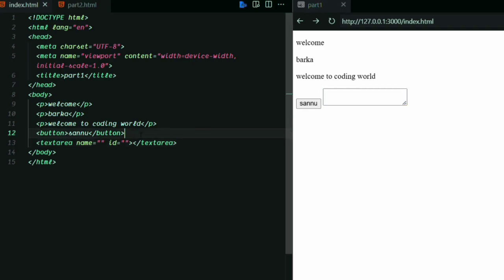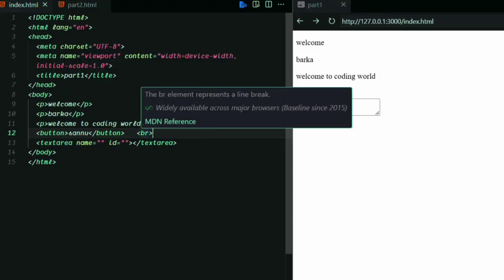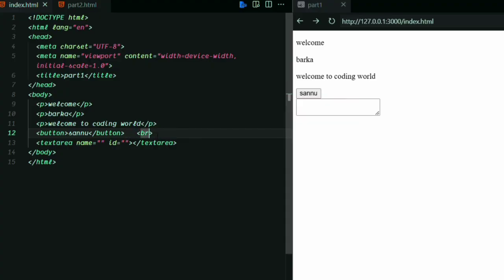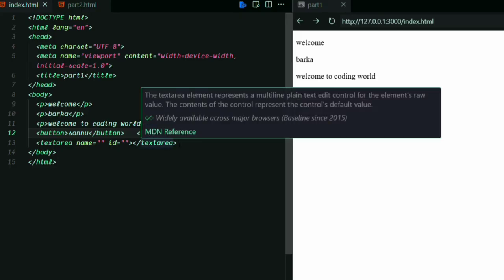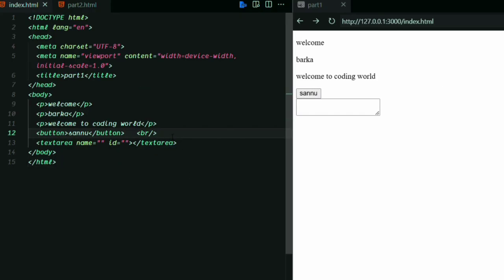They are not taking the whole entire block from the beginning to the end of the page. So I add br, it means break. We can mention it as a breaking tag. It means I want this button and text area to not be in the same line, to break the line to under the line.